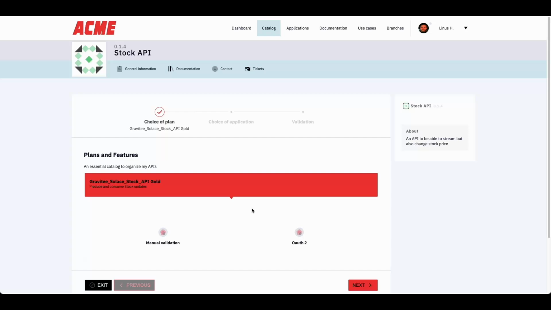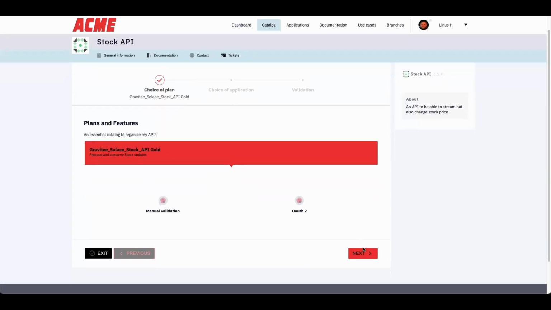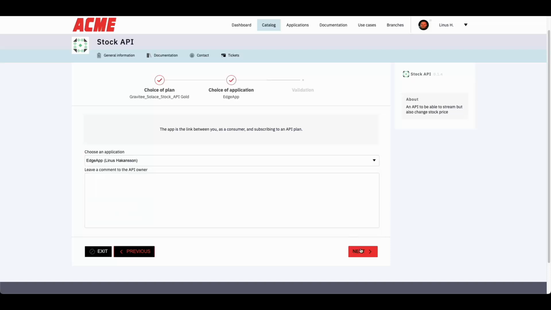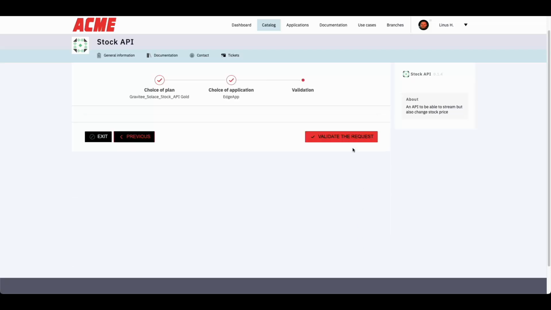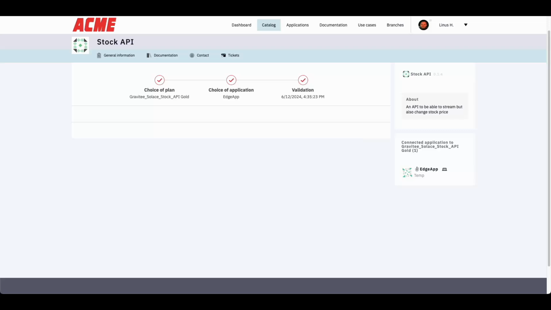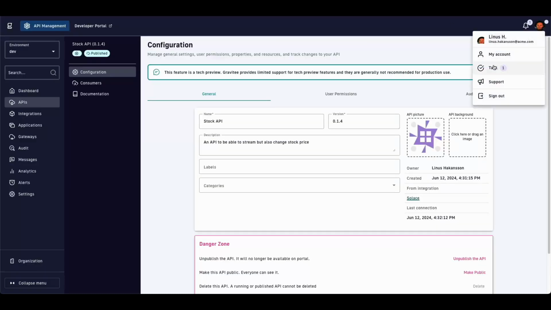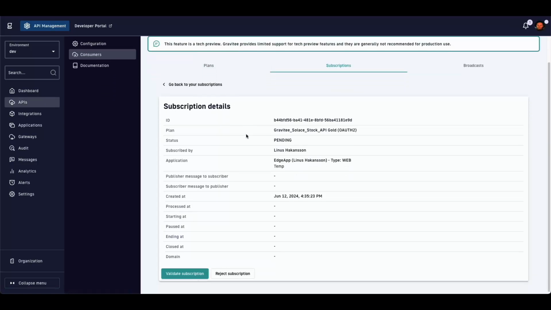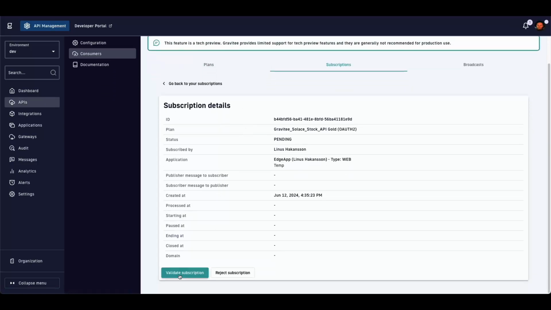So I'll select the only plan here, which is this gold plan that we imported from Solace. I'll select my application that I just created, the Edge application. And that's pretty much it. So now I've created that request, and it's up to the API provider inside the Gravitee console to go and validate my application. So we can see the subscription request here coming in, and I'm going to select that yes, I'll approve of this subscription.